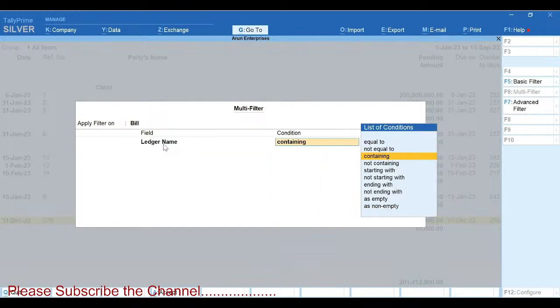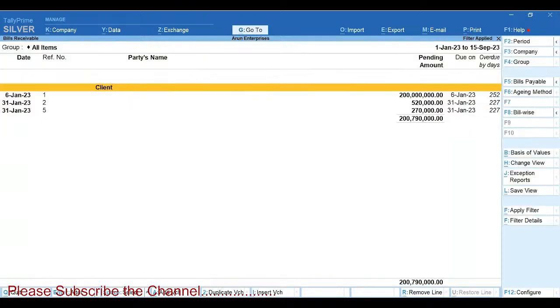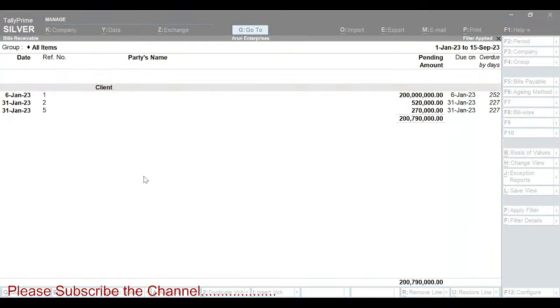So you can see here ledger name. Now I want to have this report only for this client. Once I filter the report, only this particular party's details will get filtered out. So you can apply multiple filters for the different parties to appear here, selected parties. And after that, you will be able to print with the selected party information. So wherever you want to apply the filter for the selected parties or selected bills, use the Control F option to apply the filter.